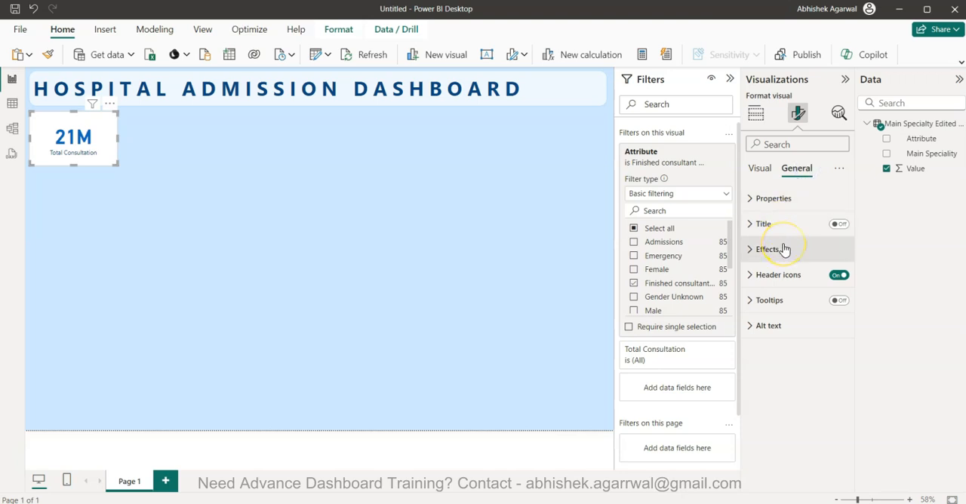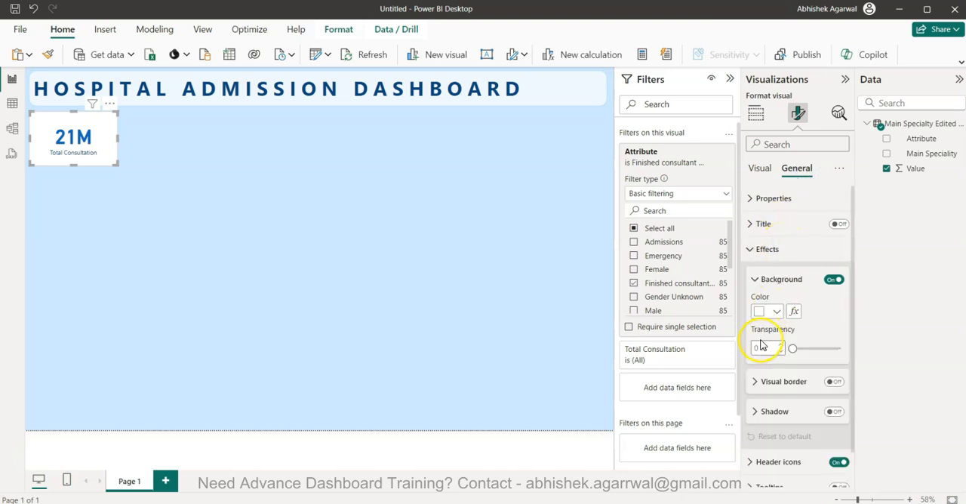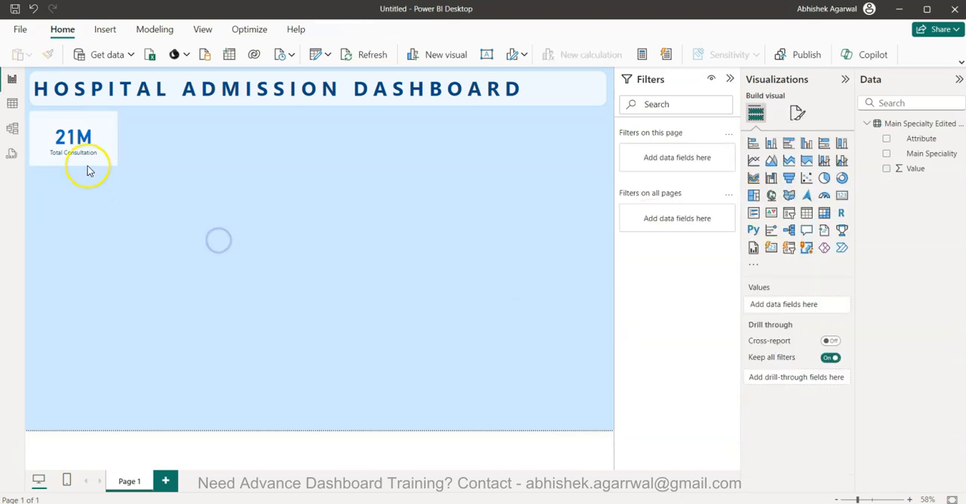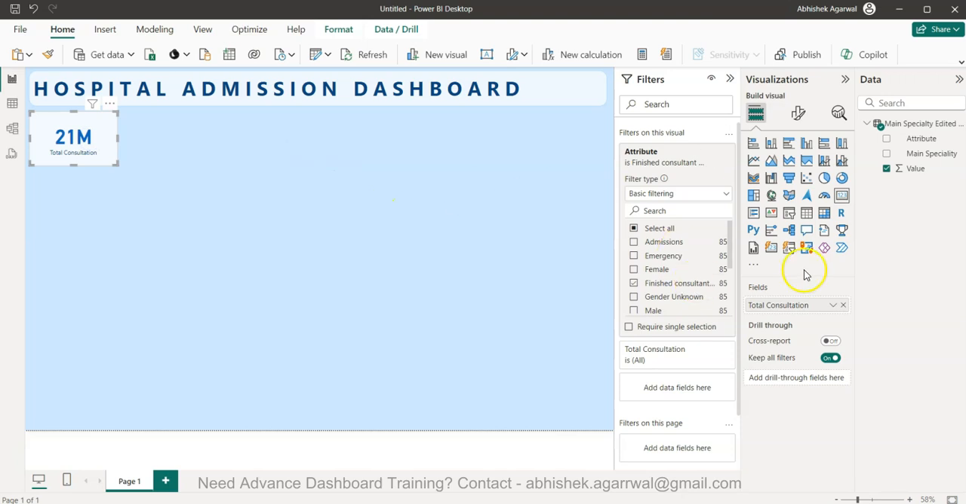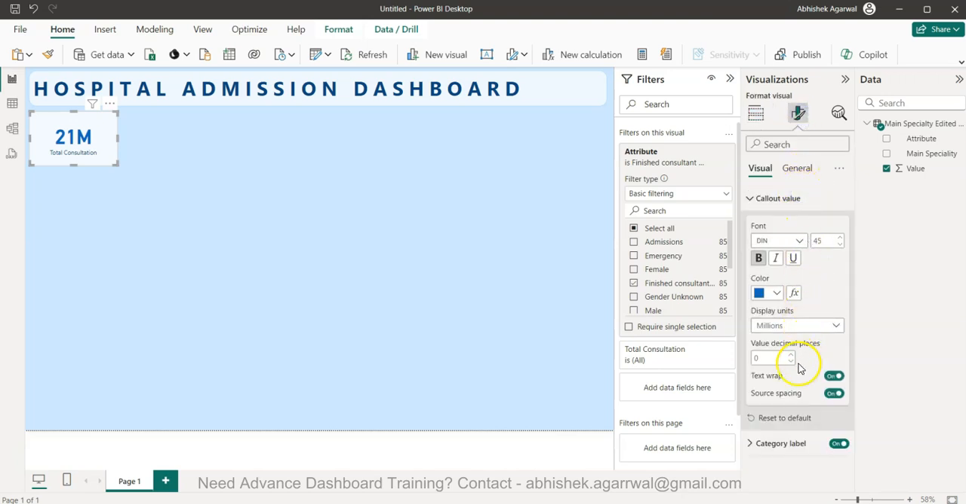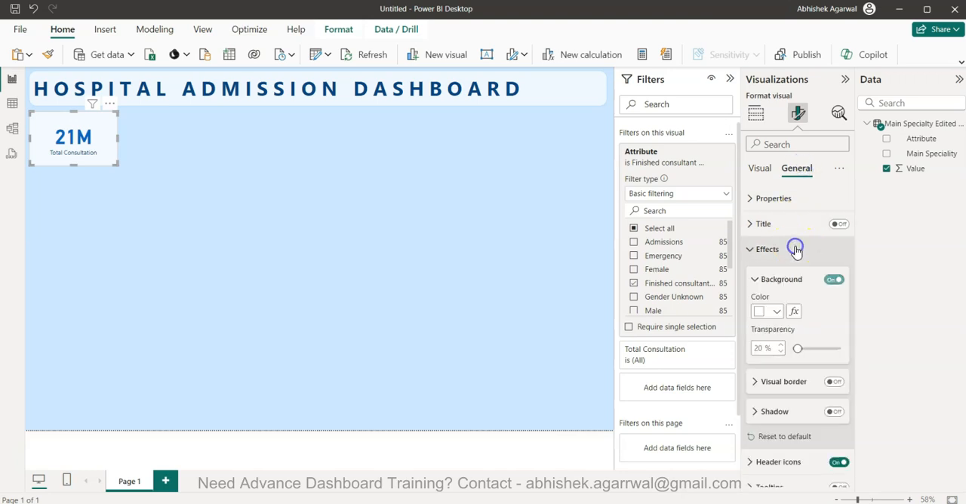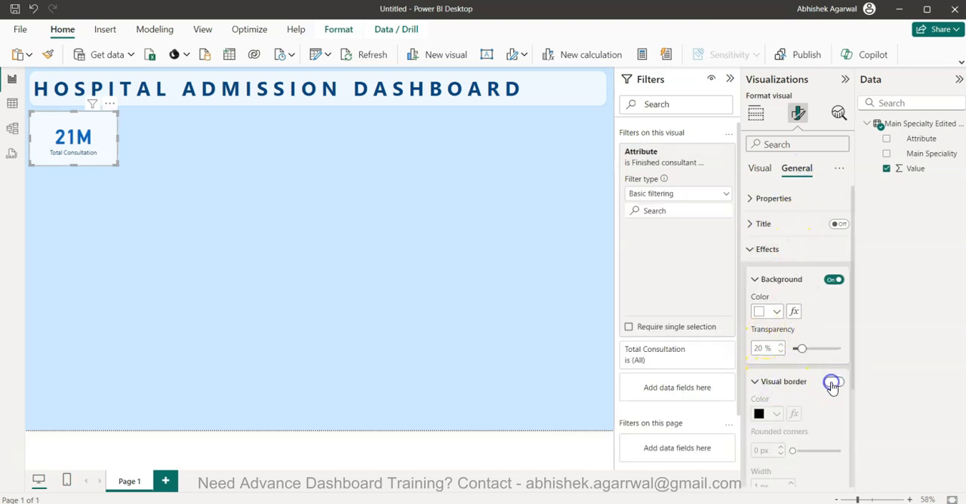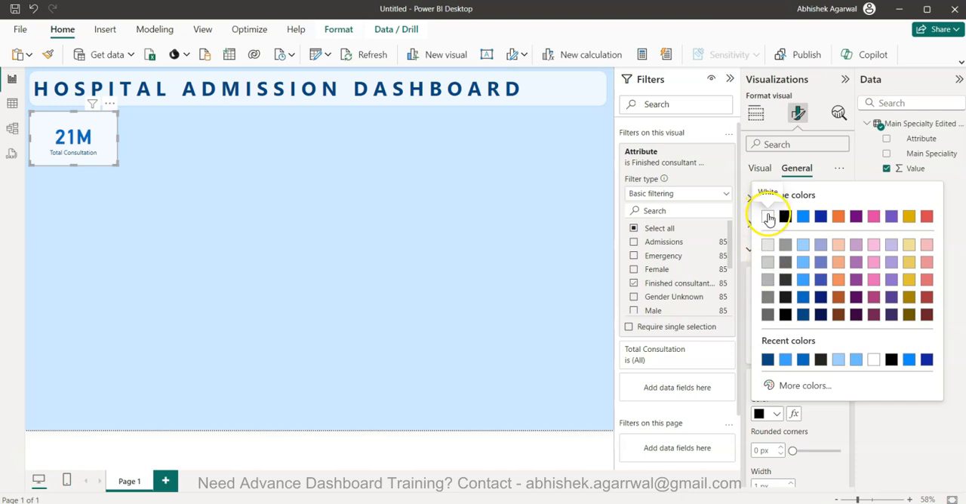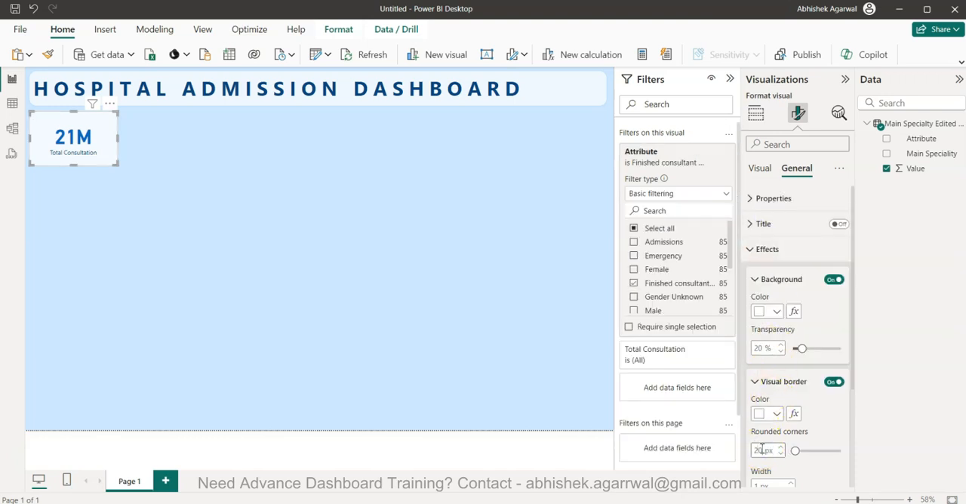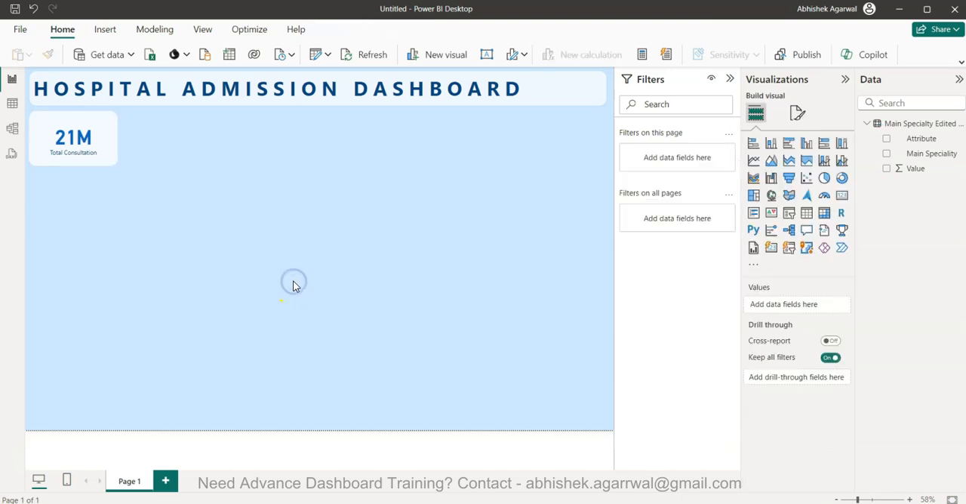Then in the general we have the effects, and what I can do is I can keep the transparency to 20%. That way it will feel like the color is the same one that I've been using as a background, and also the rounded edges, right? If you remember, in the effects, the visual border, we can keep the visual border as white, rounded edges as 20. That way I have my KPI in front of me, right? So I have total consultation.